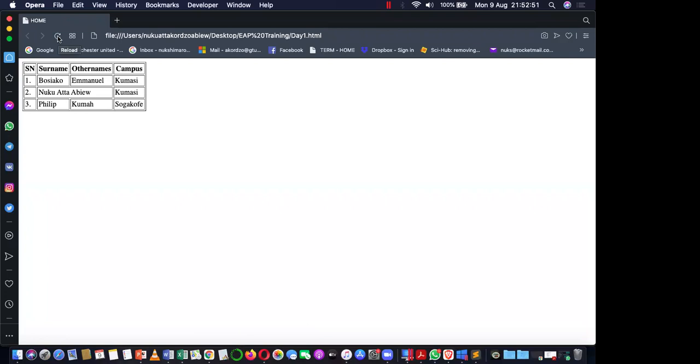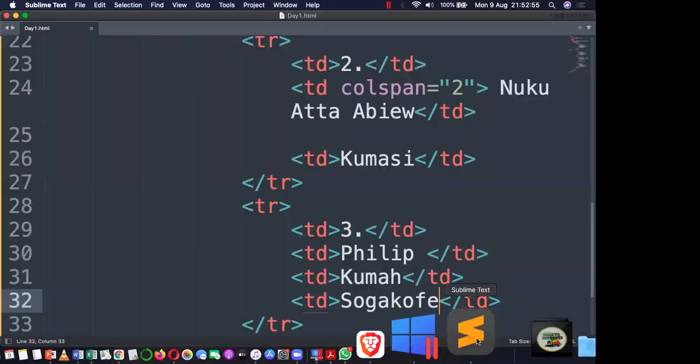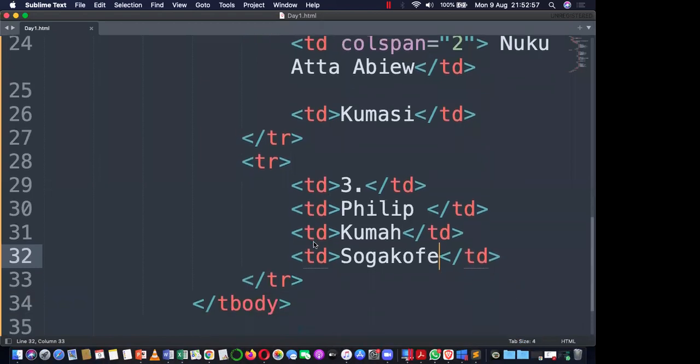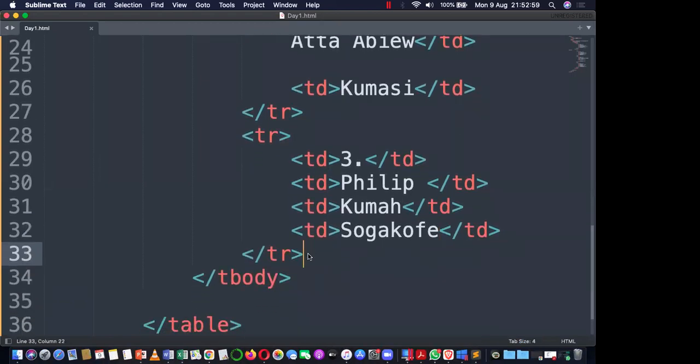Is that okay? Any question? Now, in regards to that, another one that we make use of is a row span. If you want to make a row span, there are some technicalities that I have to do when you are dealing with row span.